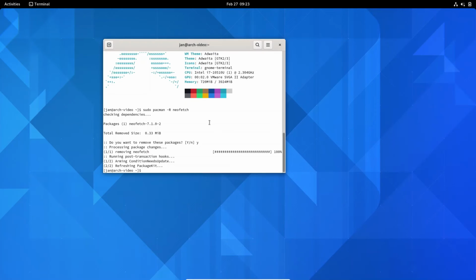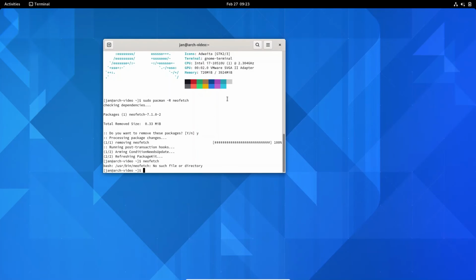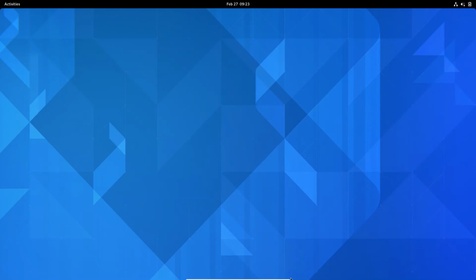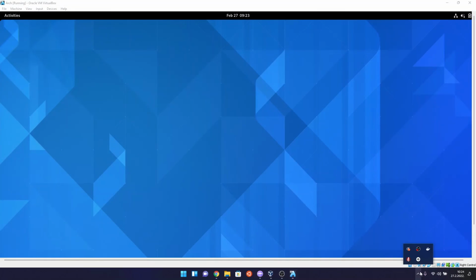And let's try executing it again. Neofetch. Enter. Nothing, because the package has been removed. So that's how you install and remove packages on Arch Linux.